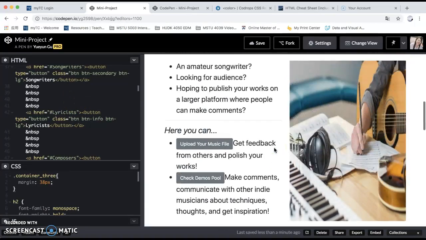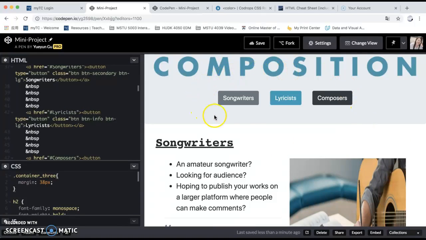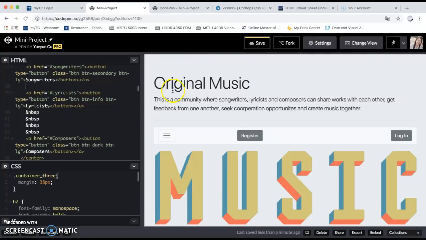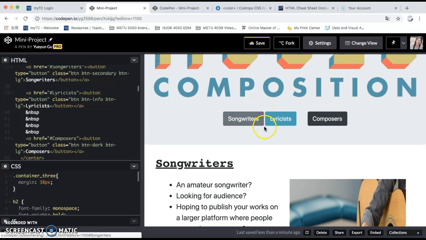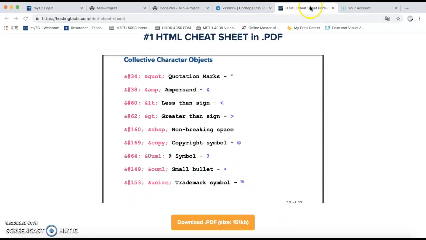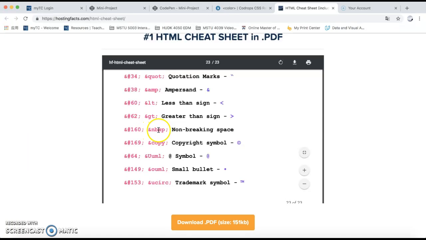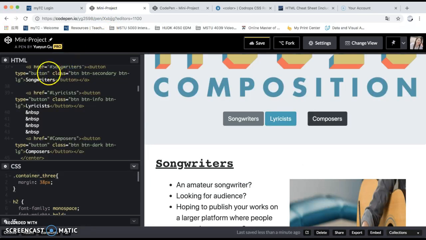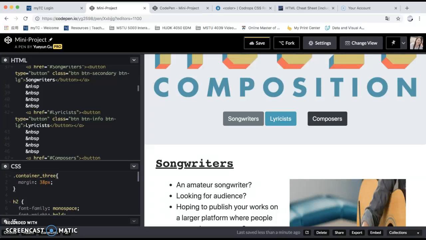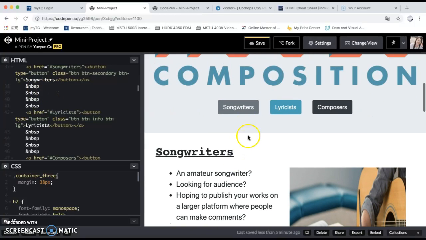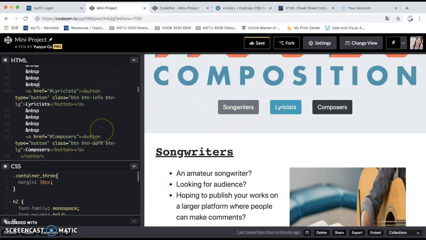First, when I set up these 3 buttons, they were closely connected with each other, like this, with no space between. Then I checked the HTML cheat sheet and found NBSP, which stands for non-breaking space. After I applied it, the 3 buttons are separated from each other. It looks nicer.